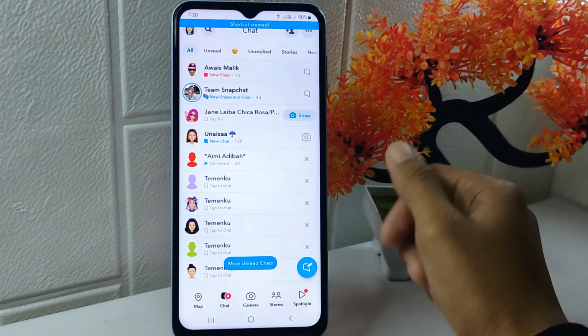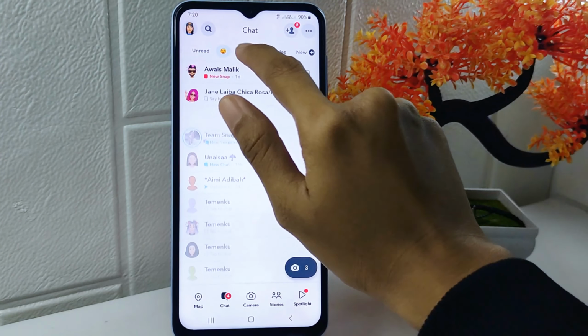Well, that's the tutorial on how to create a shortcut on the Snapchat app on an Android device.